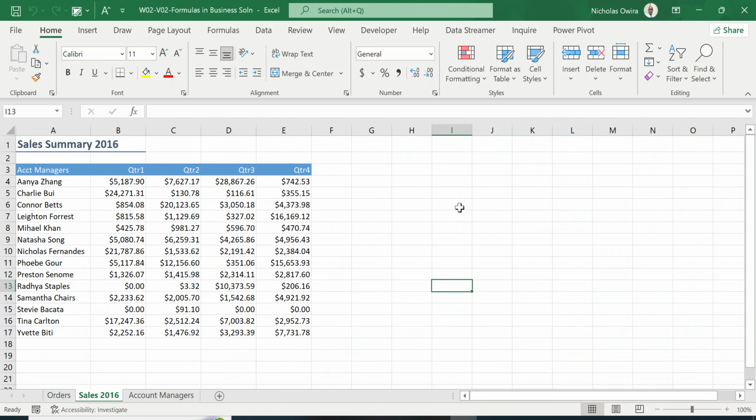Let's say that you have a very large data set that needs to be summed on an Excel spreadsheet. This is just an example of what we're talking about. Maybe we want to sum this data. You can see here we have different account managers and we have their sales values and even their sales performance from quarter 1 to quarter 4.